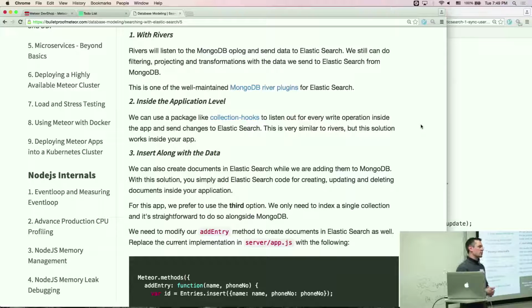Another way you could do it is at the application level, you're going to hook in to the collections. So any time that you write to that collection, you can do something associated on the Elasticsearch side as well. There are different ways of doing this. One of the easiest is a package called collection hooks, which you might already be using.